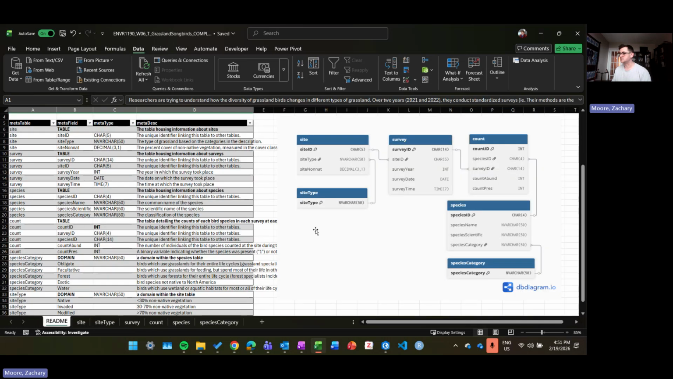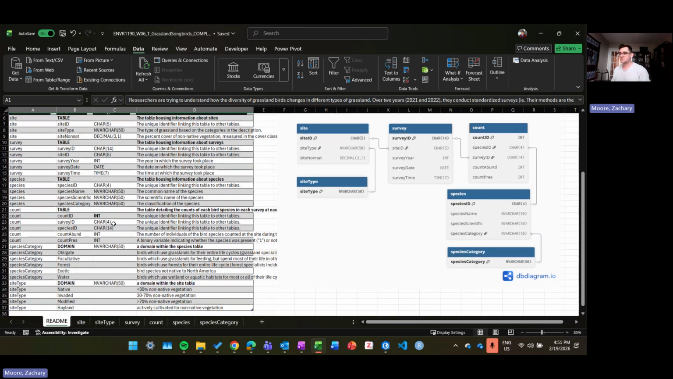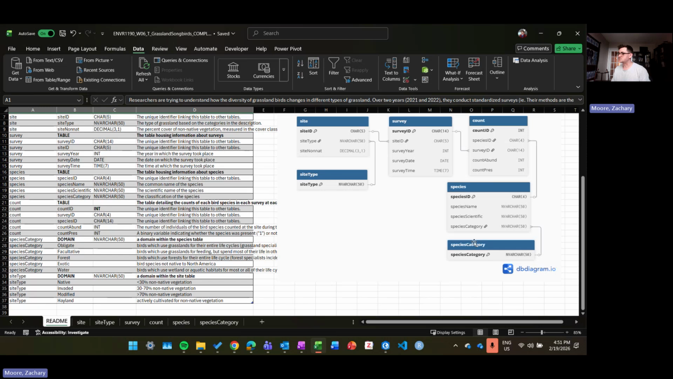So that's what we're doing in a nutshell. You can see that we have these unique identifiers across all of our tables. We also have a couple of other tables that we haven't talked about yet, which are called site type and site category. Essentially what these are called are domains.